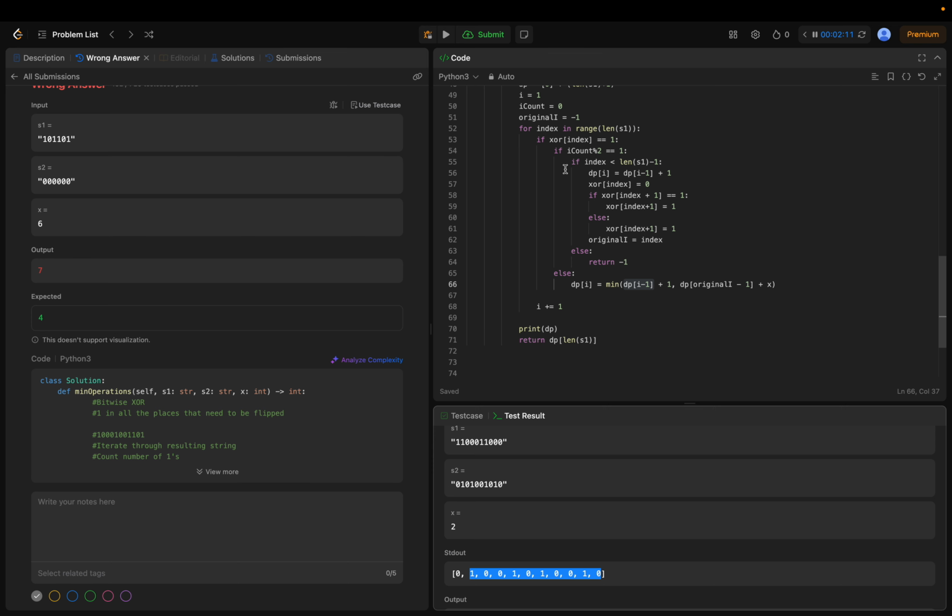Oh. Wait, no, it should flip back. Index should increment here. Then this should be turned into a 1. So when it checks XOR index again, it should say true and it should go back in. I'd love to debug this, but it's a premium thing only. So XOR index is equal to 1. Count 2 is equal to 1.